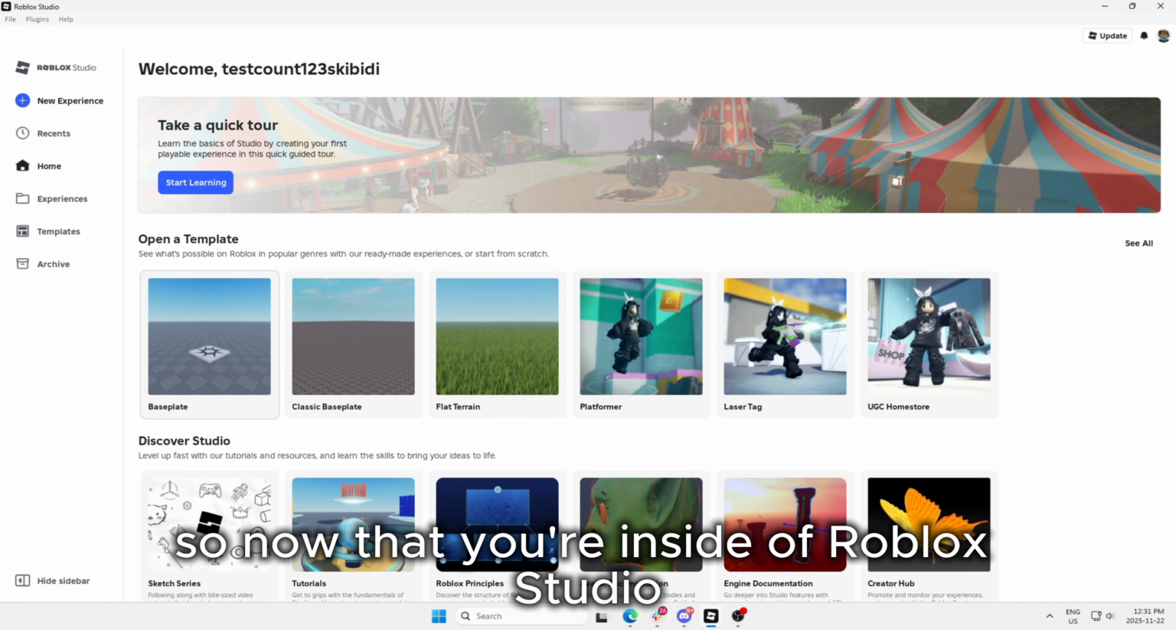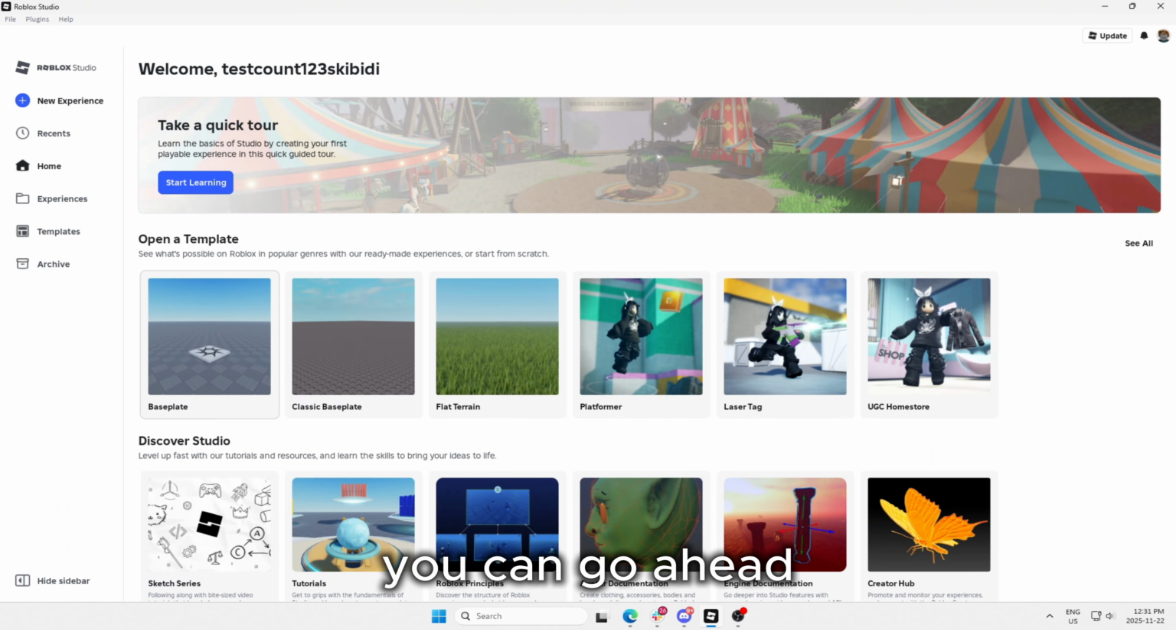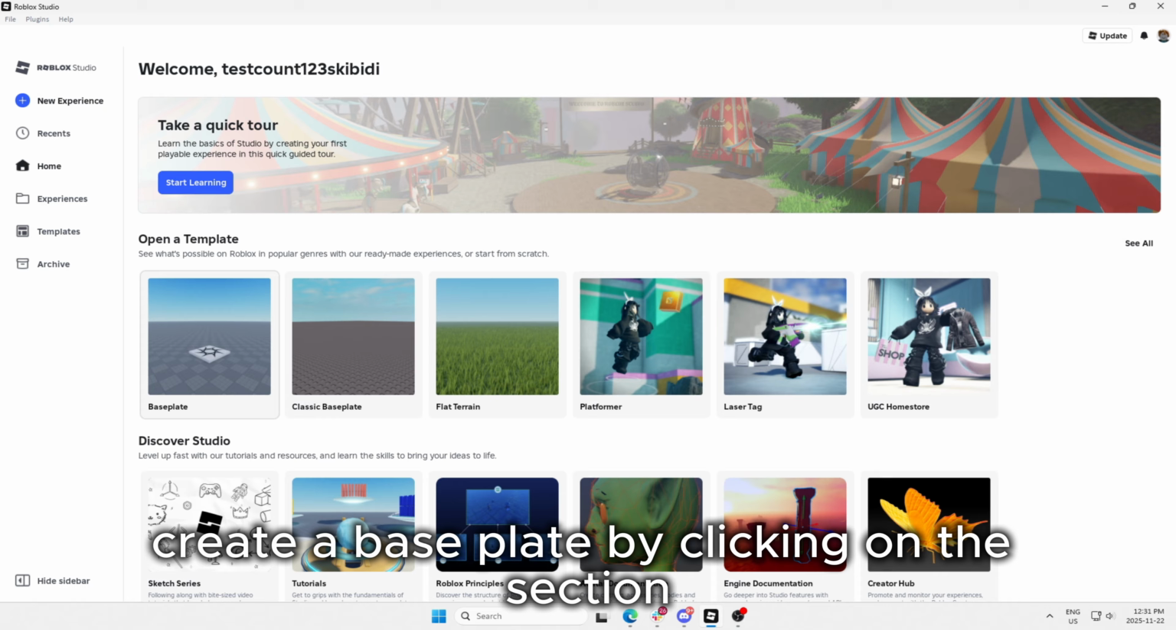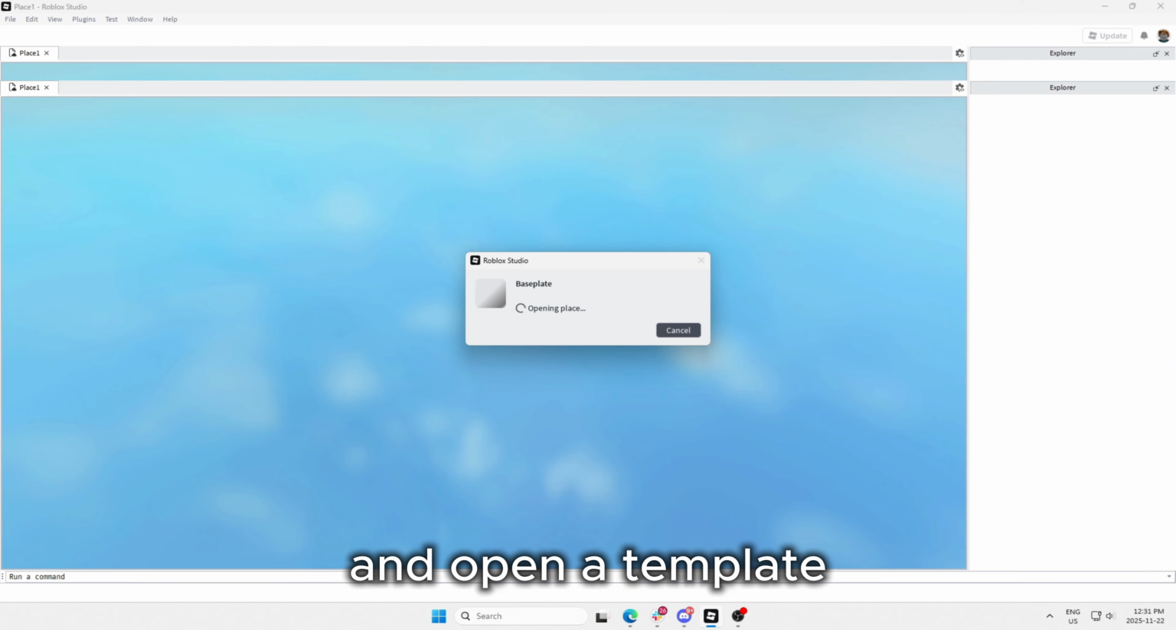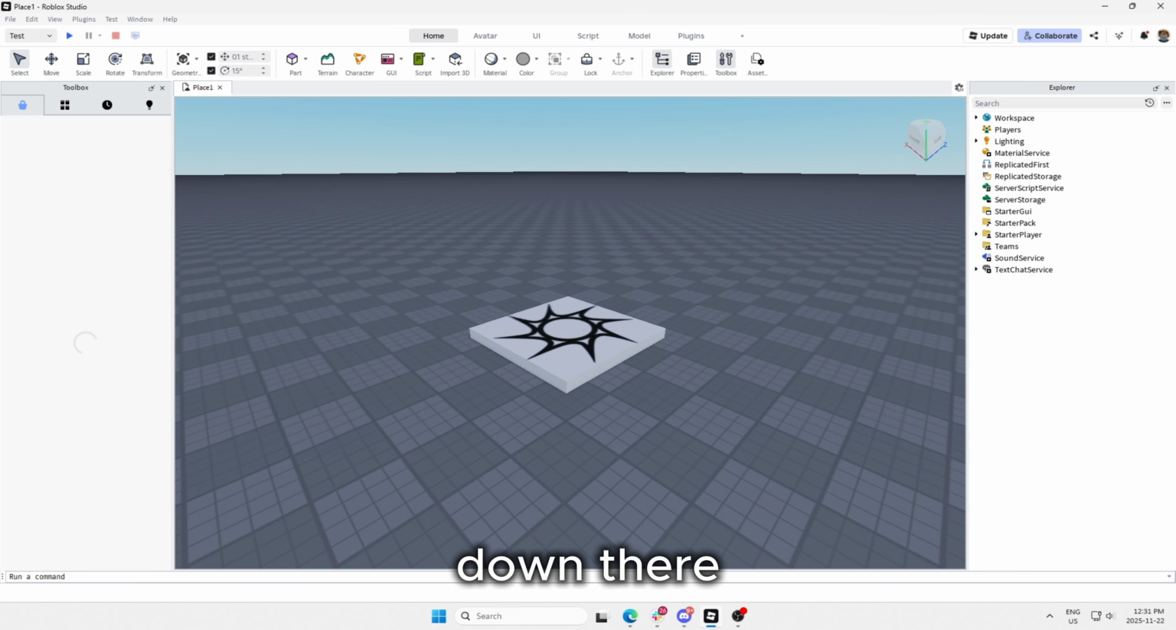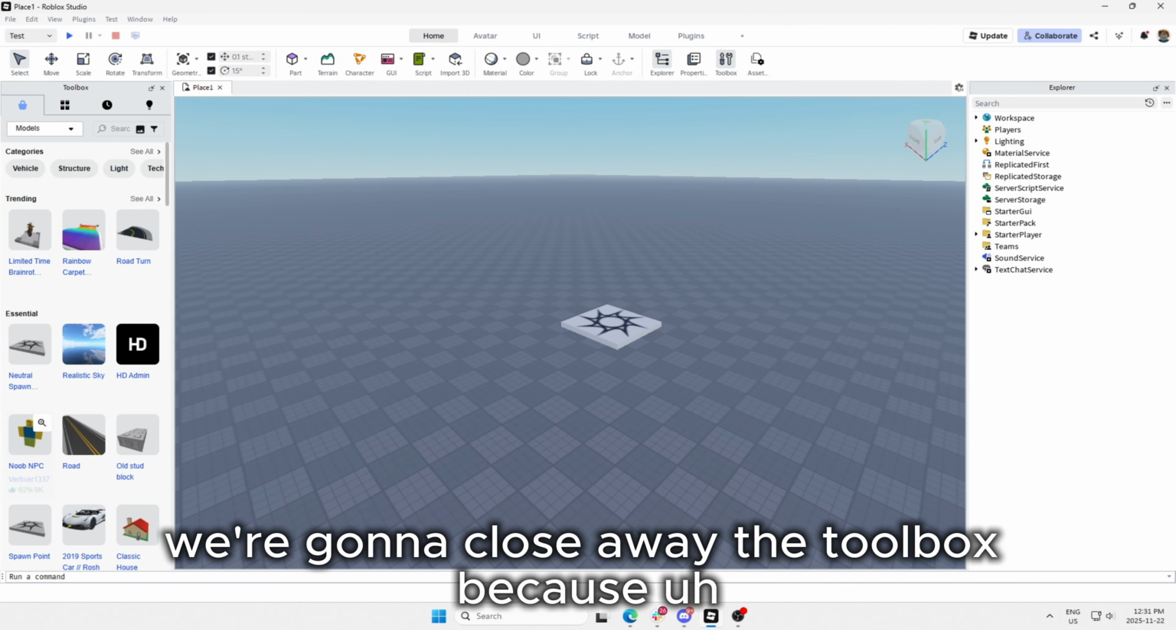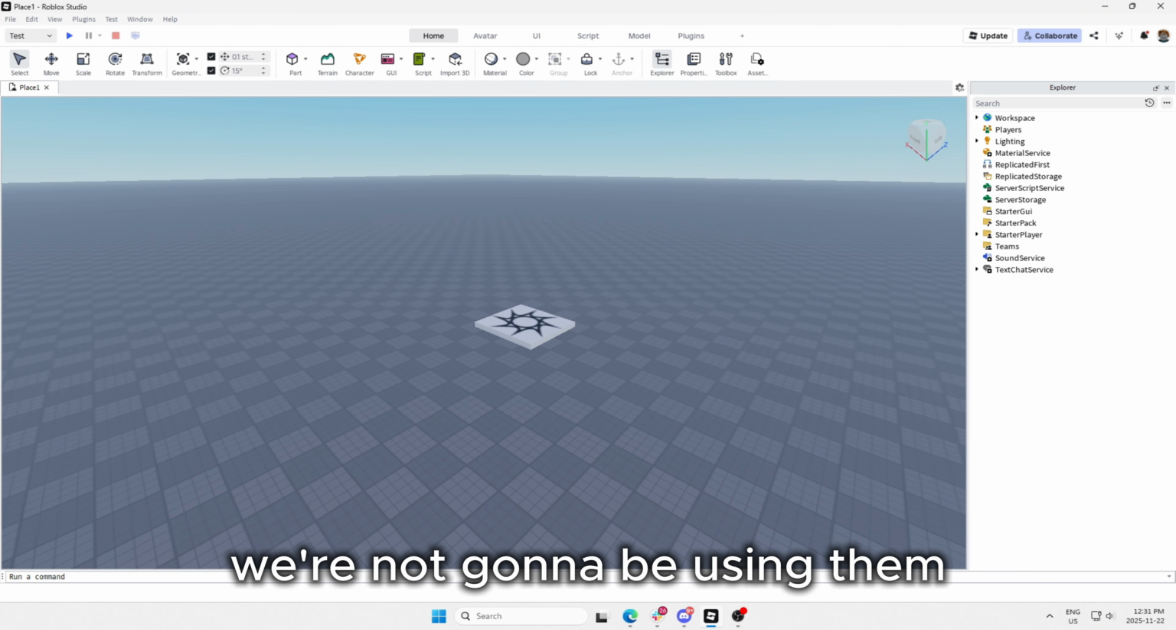So now that you're inside of Roblox Studio, you can go ahead and create a base plate by clicking on the section and opening a template down there. We're going to close away the toolbox because we're not going to be using it.